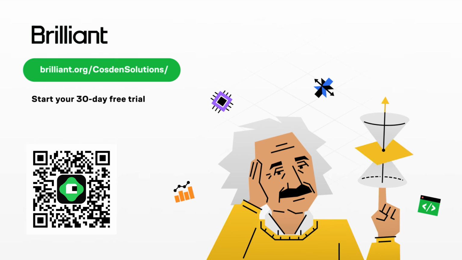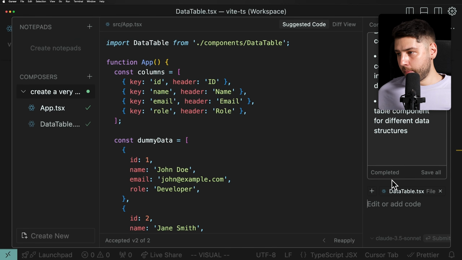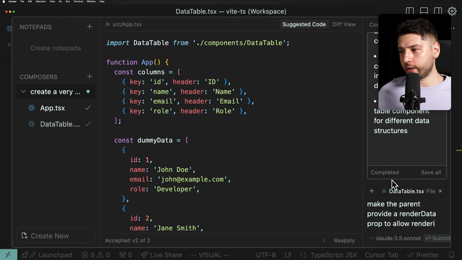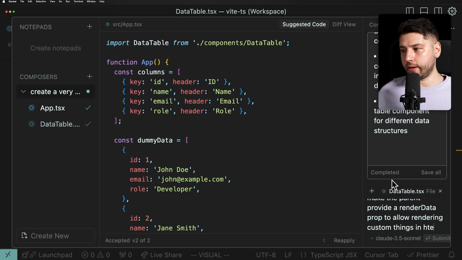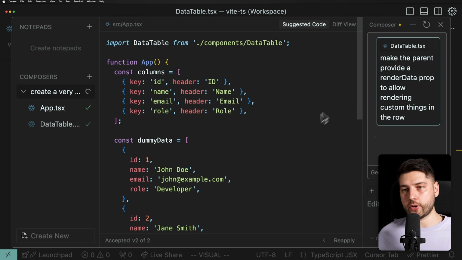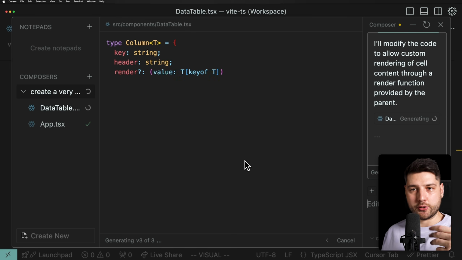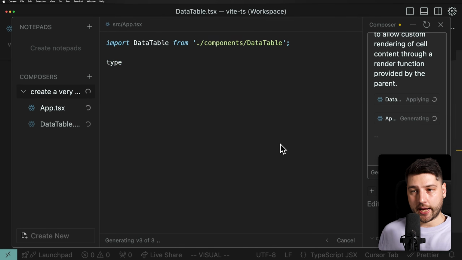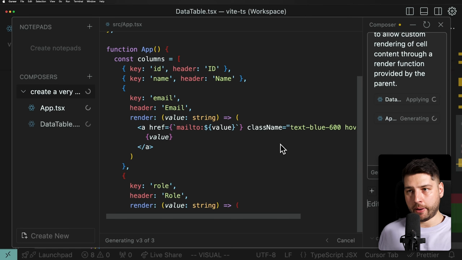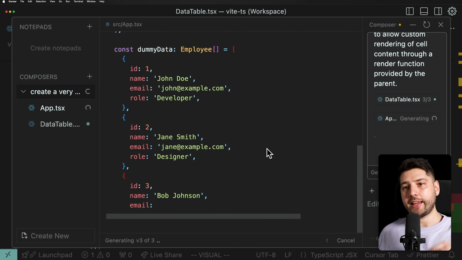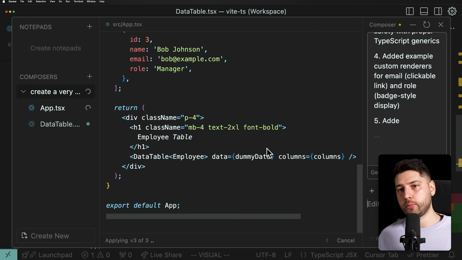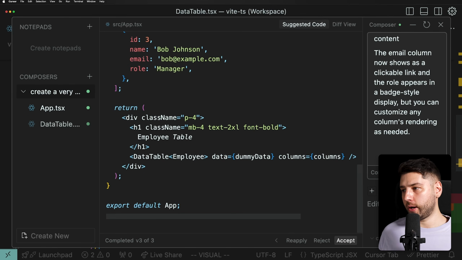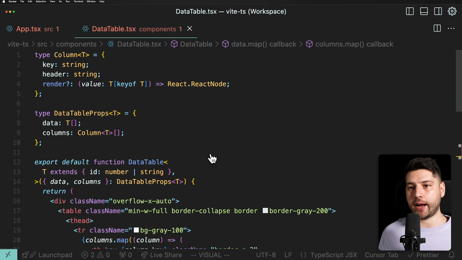And now let's get back to learning how to master reusable components in React. So I'm going to come in here and say, make the parent provide a render data prop to allow rendering custom things in the row, right? So again, we're going to let Copilot do everything. It is usually pretty smart at these types of things. And you're going to see what it's doing, which again is exactly what I would have done, just saves me from actually implementing it myself. You're going to see how we can make this even more reusable while not complicating our life too much. So let's accept everything and let's see what the AI actually did for us.